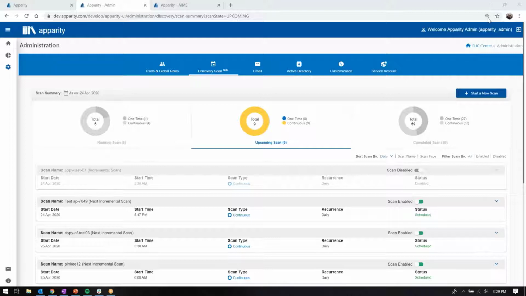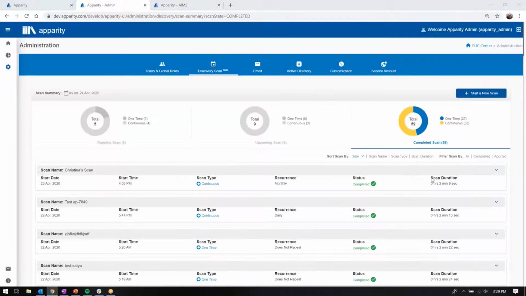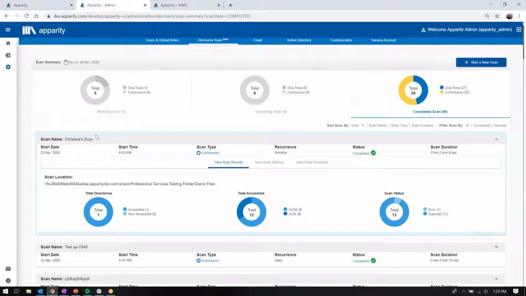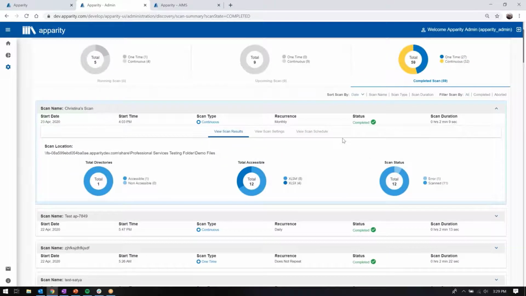So as you see here, we have three tabs. The first on the left is going to be scans that are currently running. In the middle, we have upcoming scans, and on the right, we have our completed scans. As we drill into some of these scans, we're going to look at one called Christina's scan, one of our colleagues here at Apparity. And we see some details regarding this one, including the date it started, the time it started, and the scan type, meaning this is a continuous scan that is recurring monthly. We also see, obviously, this has been completed, and it took about 2 minutes to run.